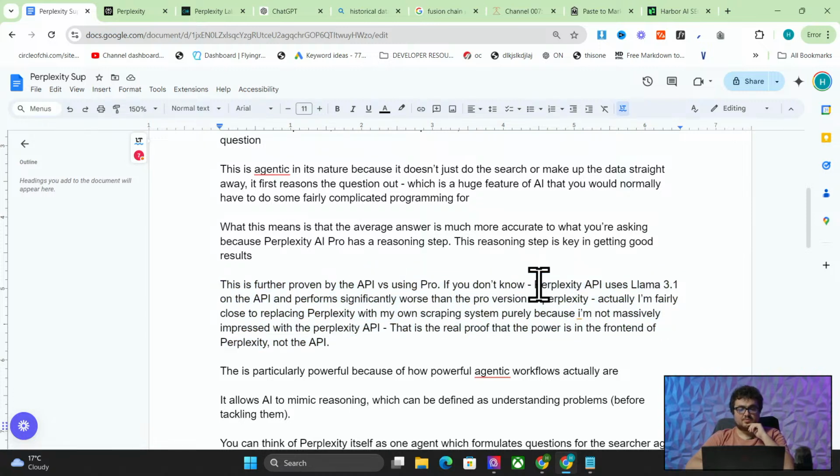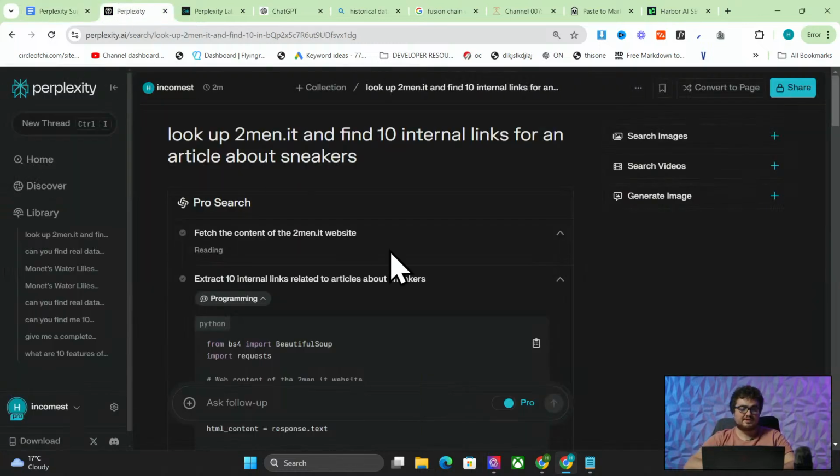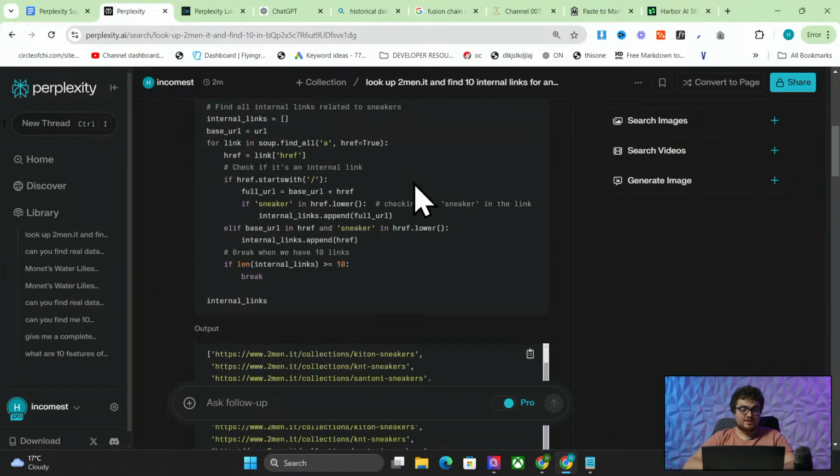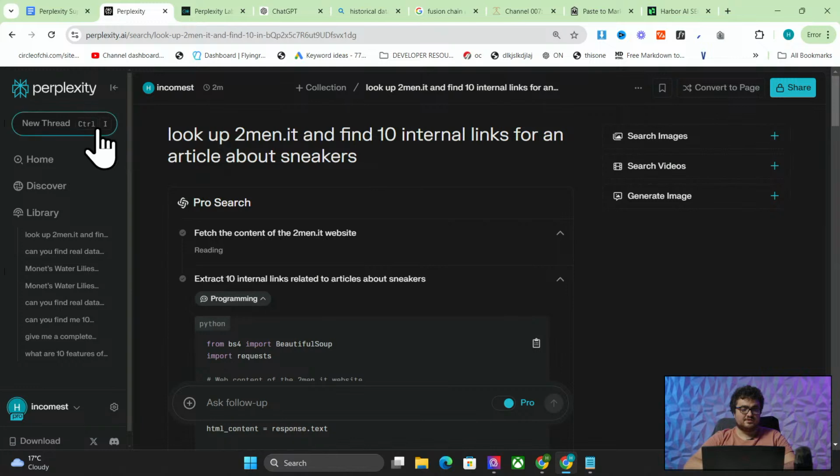If you don't know, the Perplexity API uses Llama 3.1, and it performs significantly worse than the Pro version of Perplexity. As I said, I'm really close to changing Perplexity for something else, maybe my own system. I actually think I could do a better job, or at least change a couple of things about Perplexity. One thing I don't like about Perplexity is that it can't find links very well.